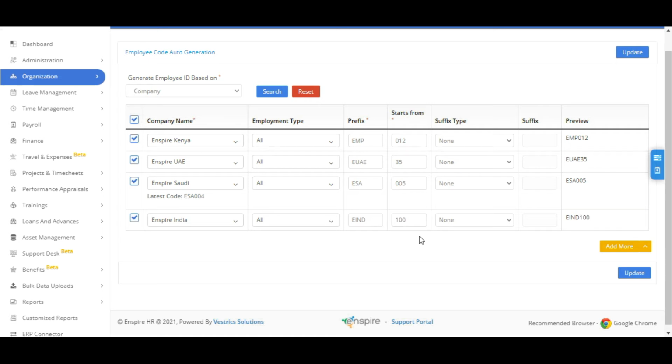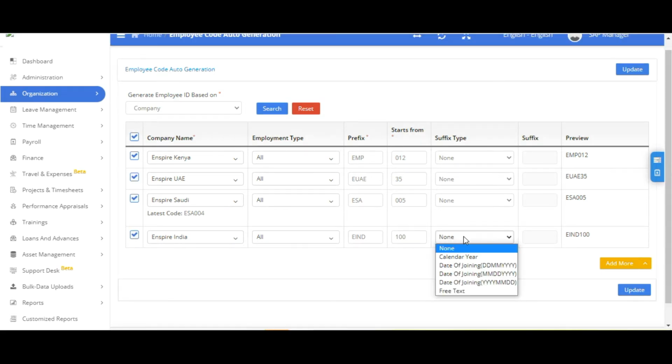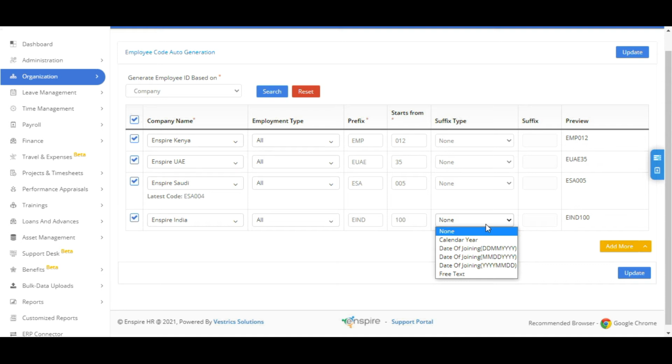If you would like to end the employee code in a specific format, select the available options from Suffix Type. If you want to manually enter your own text, then select Free Text. Here you can enter any text as per your requirement. If you don't want any suffix, then select None from the drop-down.